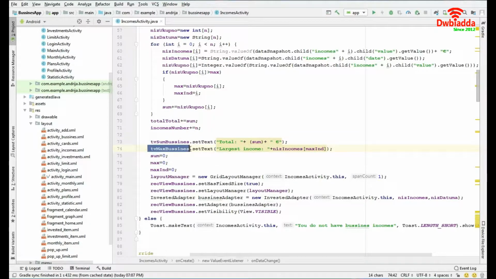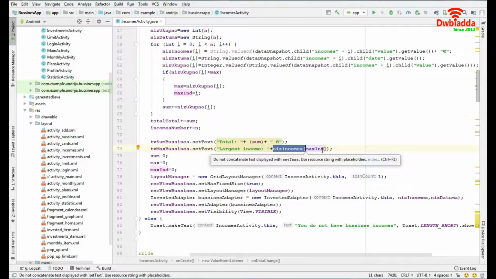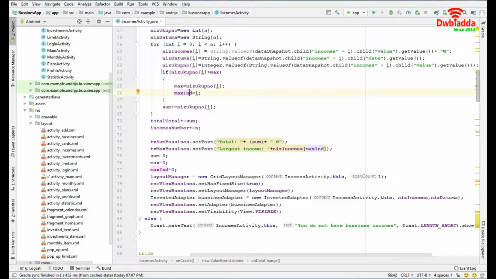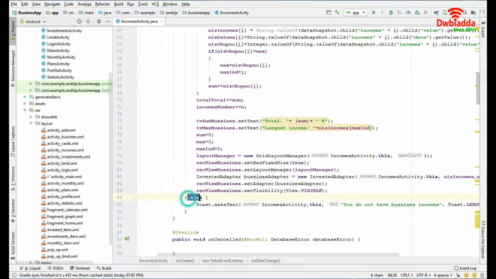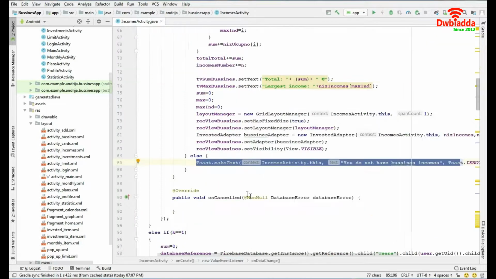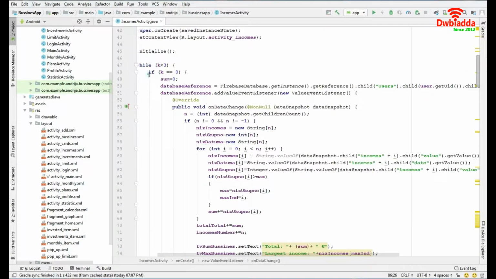And to text view max business, we set the text largest income and then array incomes at the max index, which we found out here. We reset our sum and maximum so we can use them in searching for other maximums and totals. And here is the layout manager where we are creating our recycler view. We're calling this adapter. Here is the else for this if, and we're sending a message to the user that we don't have any business income. That would be it for this category number 1.